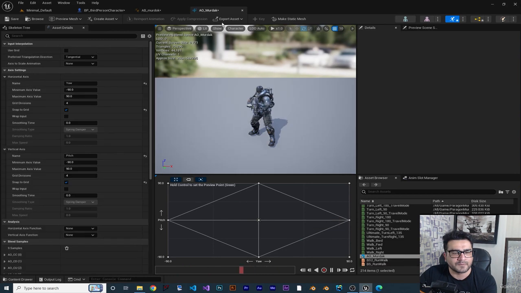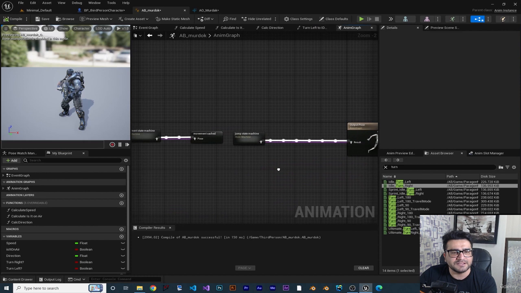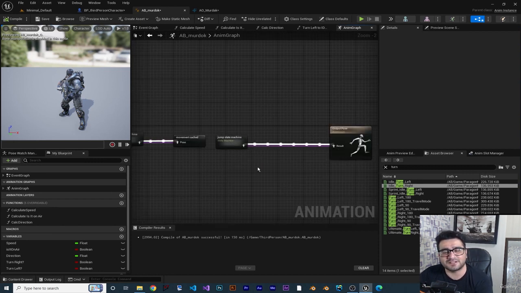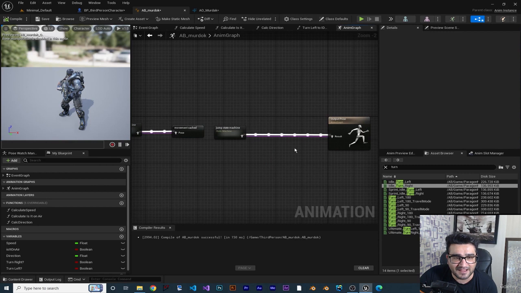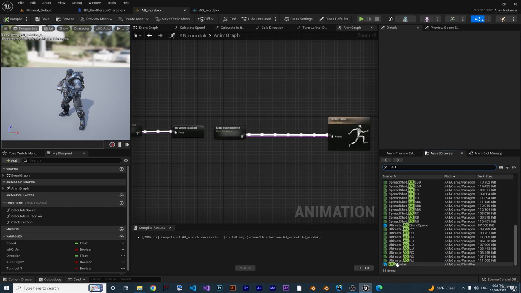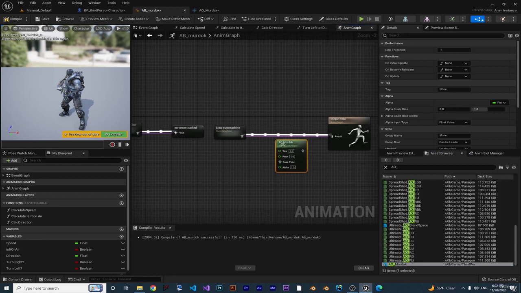Everything is cool. Now we should add this aim offset to our animation blueprint. So let's just go to our animation blueprint, go to anim graph, and in here, because we are aiming, it's not a part of movement. We are not walking or turning. And in this state machine, it's for jump. And after the jump state machine, I want to add our aim offset. So how can we find it? In here, you can search for AO. And if we go down, AO Murdoch, aim offset Murdoch, that we just created. So let's just grab it and put it in here.